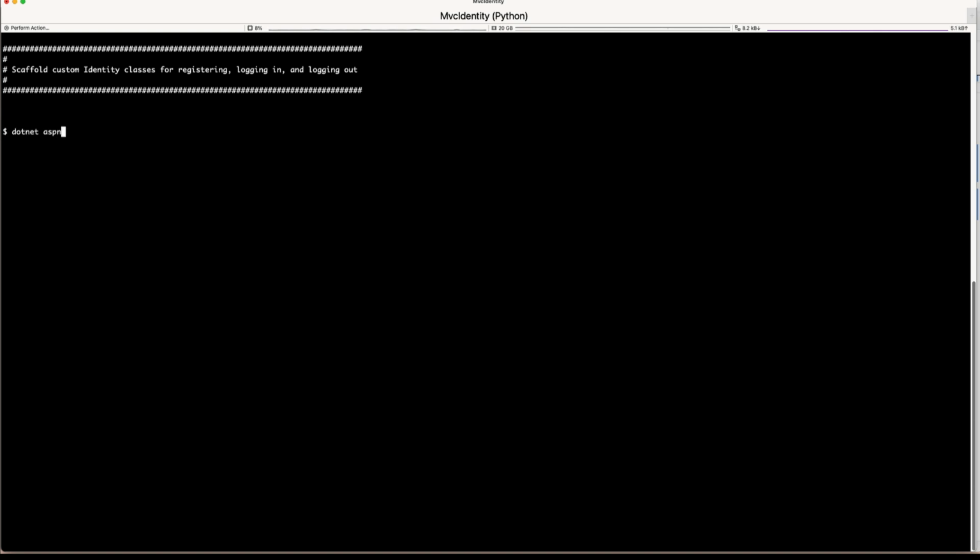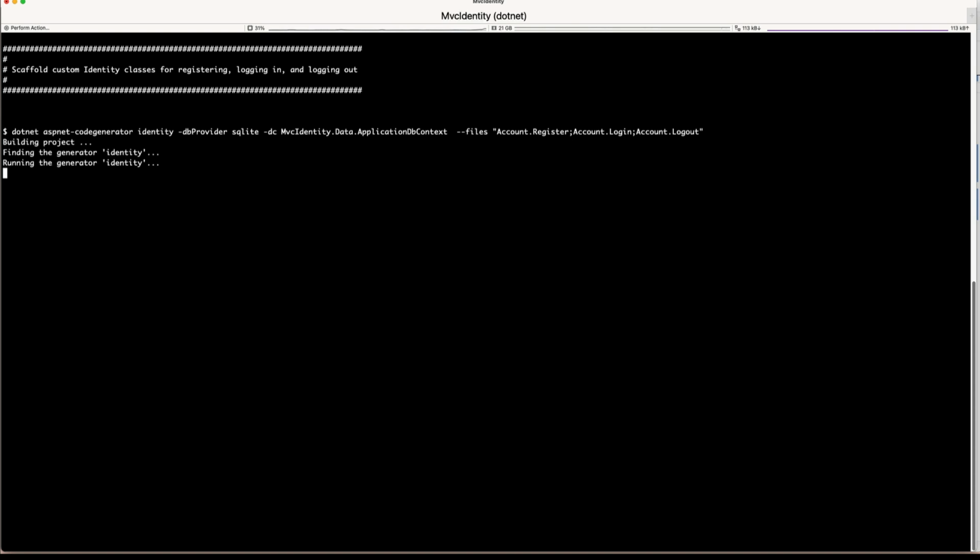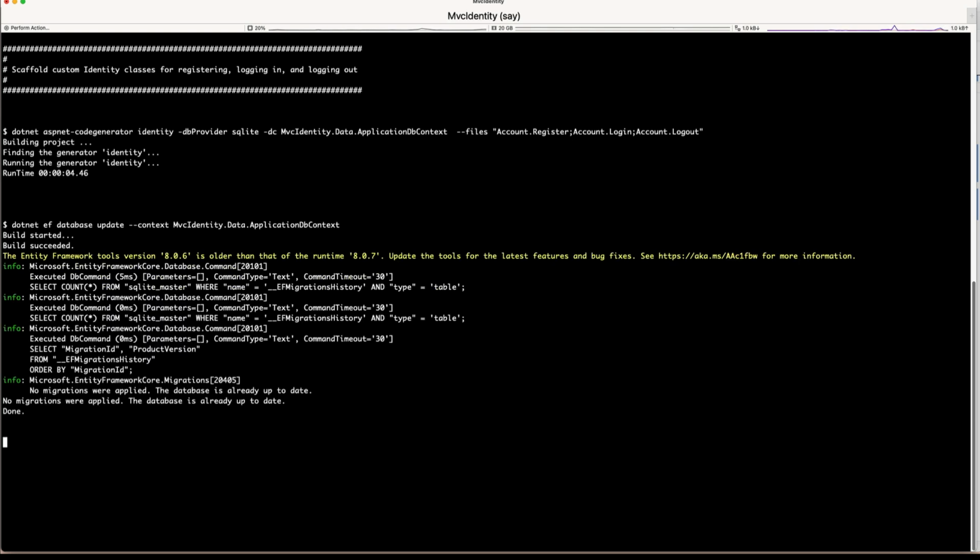Now we have installed all the tooling that we need. So let's run the dotnet command to actually generate the scaffolding code. I am requesting that code and user interface HTML be generated for registering, logging in, and logging out. The files we need to customize the account interface pages have now been generated.